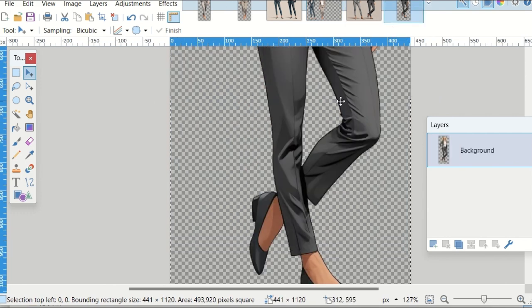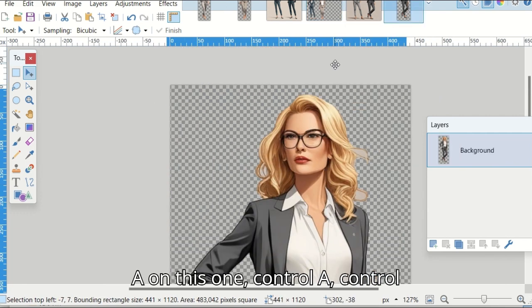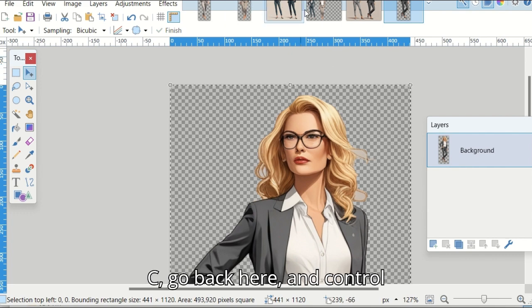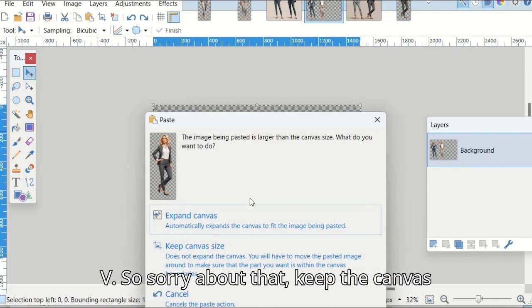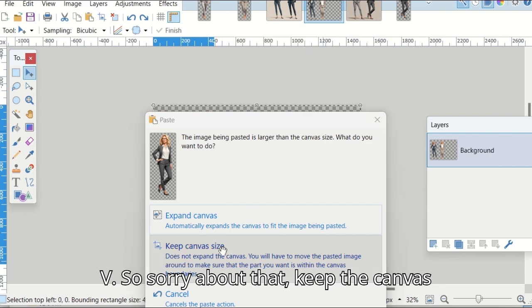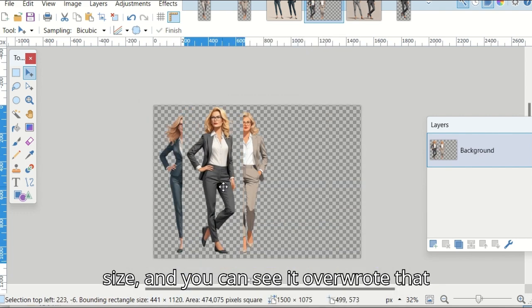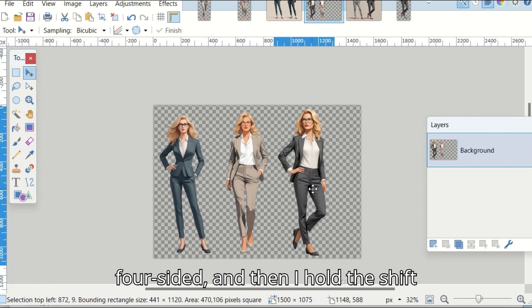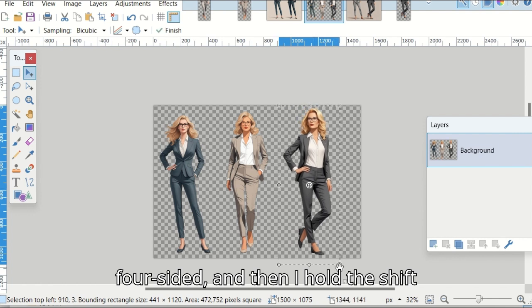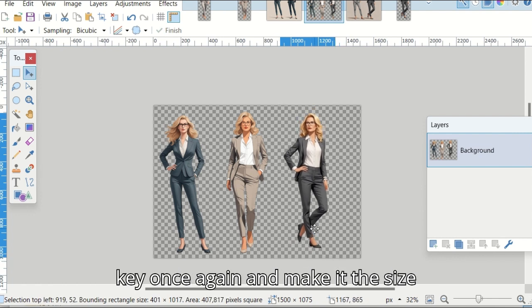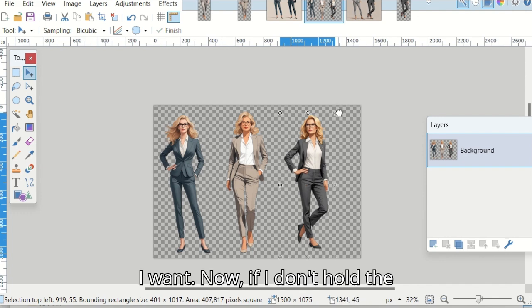Control A on this one. Control A, Control C. Go back here and Control V. So sorry about that. I'll keep the canvas size. And you can see it overwrote that first one. So I grabbed it with a four-sided. And then I hold the Shift key once again and make it the size I want.